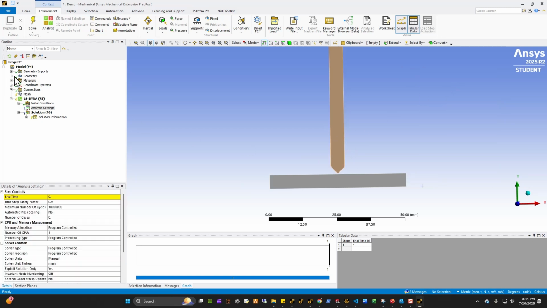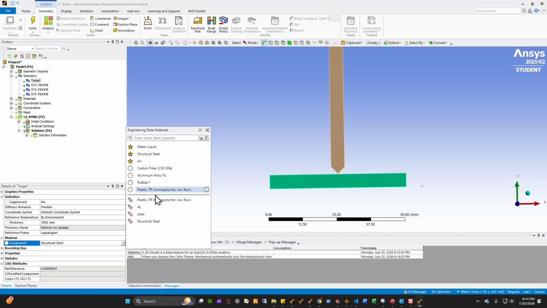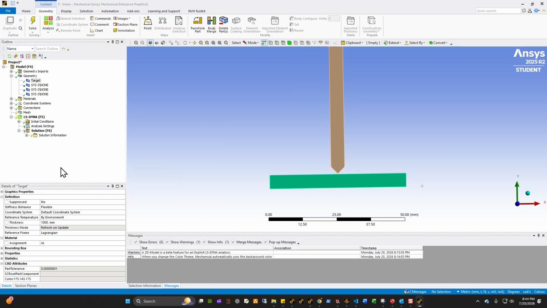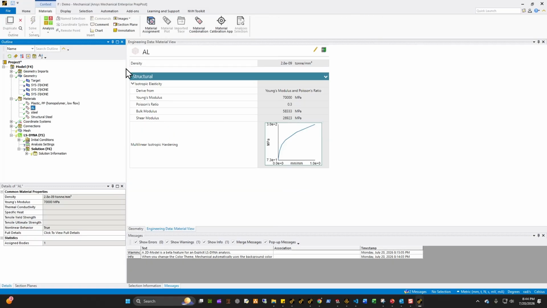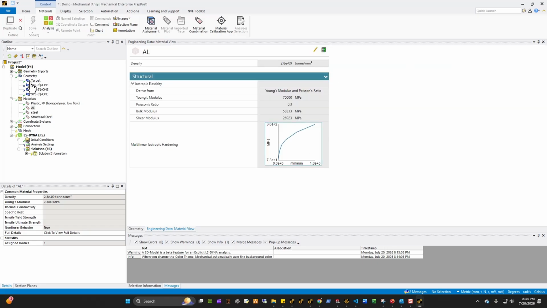Right, what we have is essentially a single body right here. I'm going to call this the target. I'm going to assign an aluminum material to it. Just so we know, the aluminum material is basically MAT24 in Dyna. I have an aluminum material with these characteristics: 70 gigapascal, 0.3 Poisson's ratio, and I'm adding a multilinear isotropic hardening to the model, and that's going to be my target.